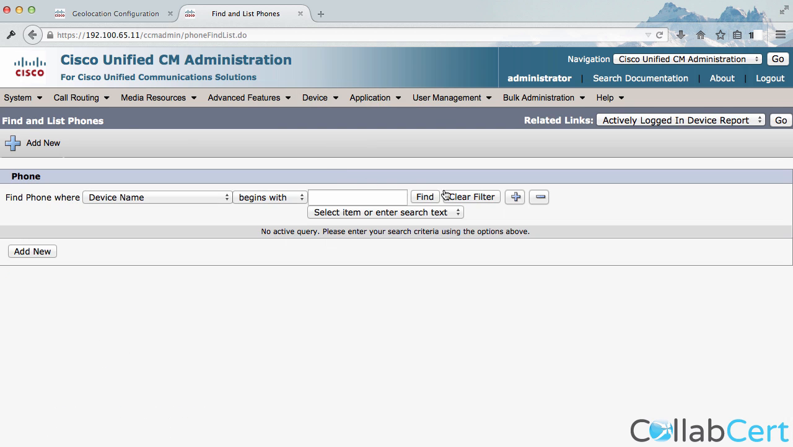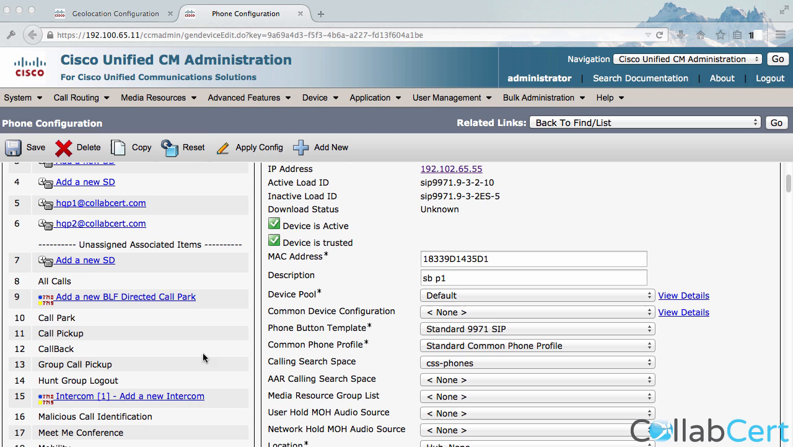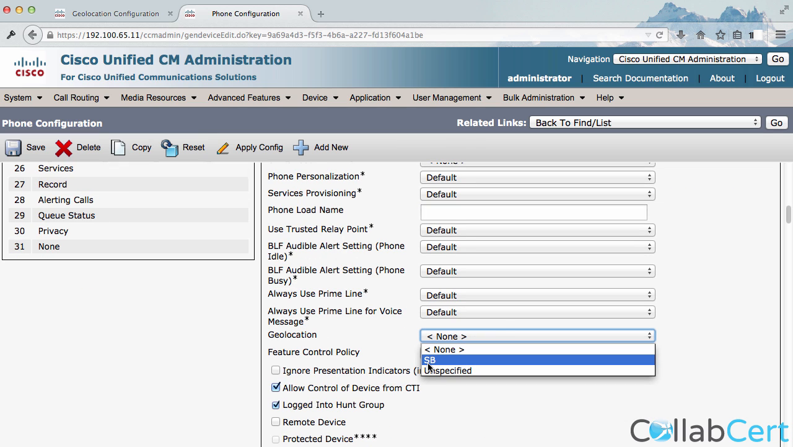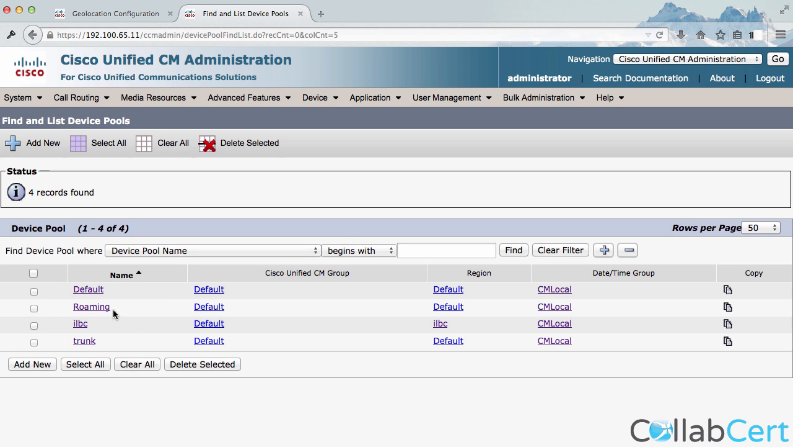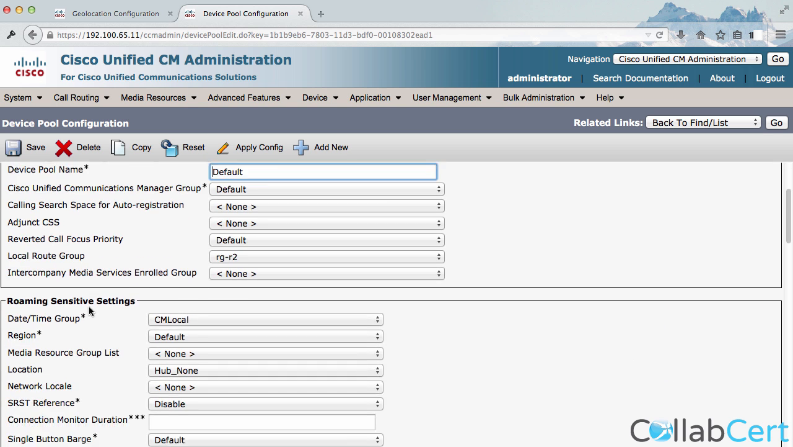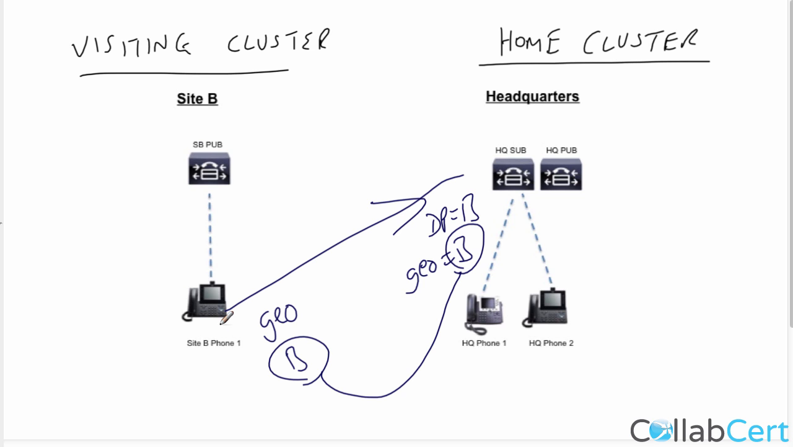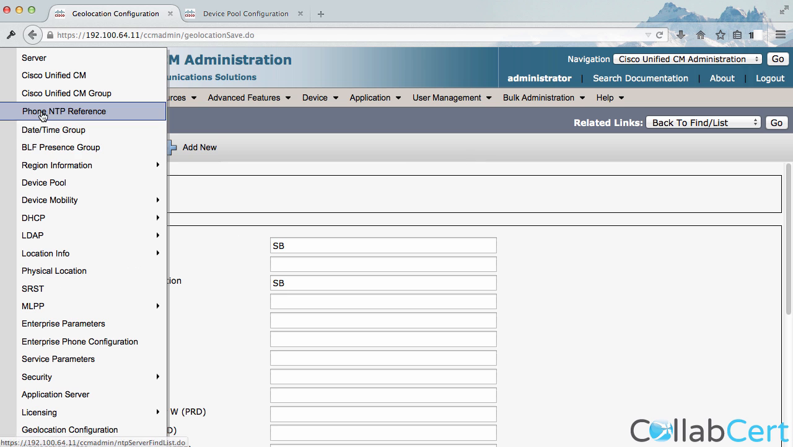So either I can go to the phone. This is the phone I'm going to be logging in onto in site B. This is this phone over here. And I can assign the geolocation down here. I can say, B, when you register back to the home cluster, send this geolocation, country equals SB. Or I can do it on the device pool level if you've got a collection of devices that will be used for extension mobility. Okay, and I'm in the default device pool. Down here I should see the geolocation SB. So I've given this phone geolocation, I'm in country SB. What we now need is a device pool in headquarters that has the geolocation SB assigned to it. So jumping over to the home cluster now, going to create a roaming device pool.